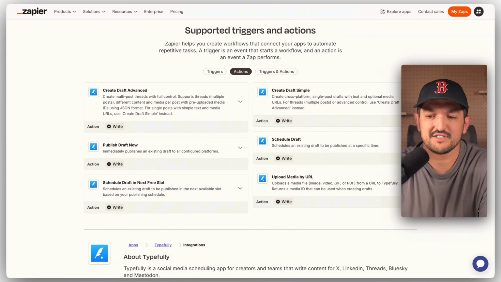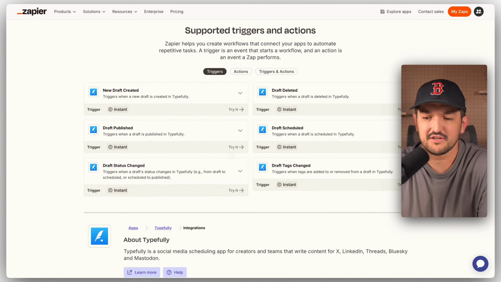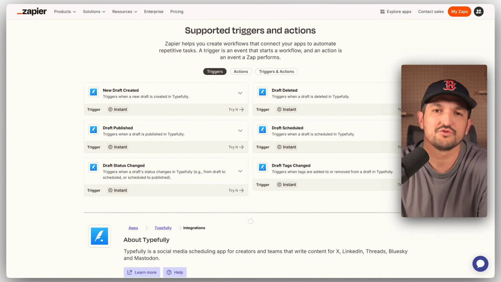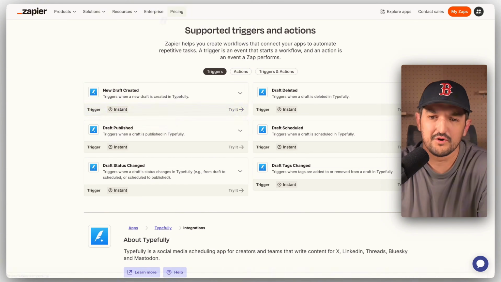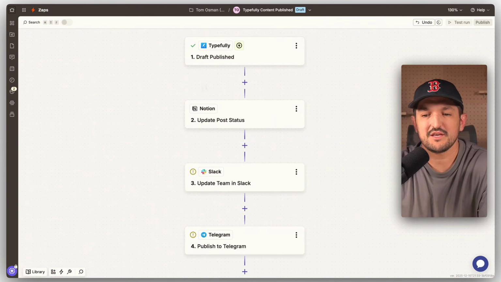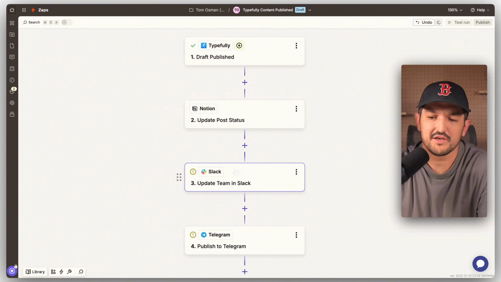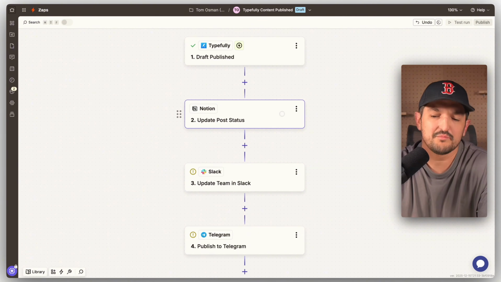We have now 6 actions and 6 triggers, so you now have more control over Typefully in your integration set. Now, I wanted to show you an example of a good flow I set up. In here, let's say you publish something inside of Typefully. We can now update Notion, the post status. It might be living in some sort of database.